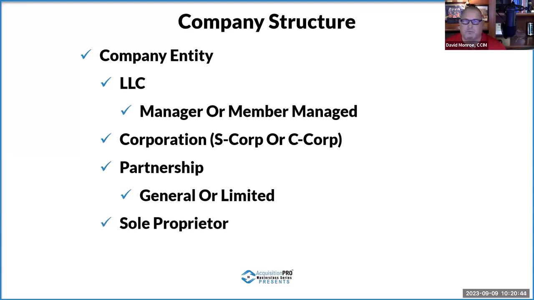Then we have sole proprietors. So as a sole proprietor, you can purchase a property on your own. You can partner with other people in a partnership. You can be the managing member of an LLC, and so on and so forth. So sole proprietors are taxed the highest. Second highest tax would be a partnership or an LLC.